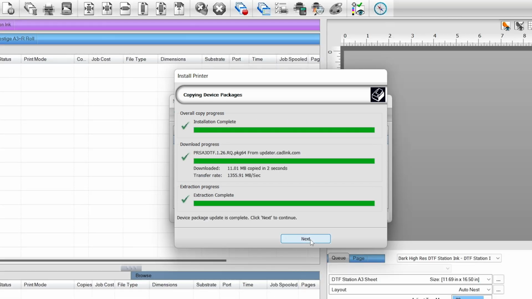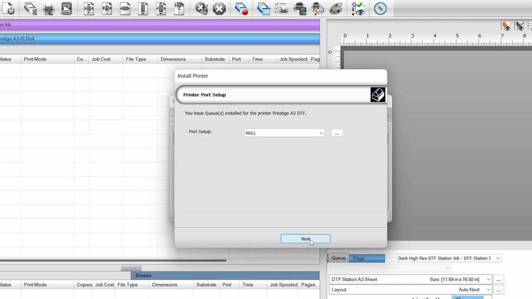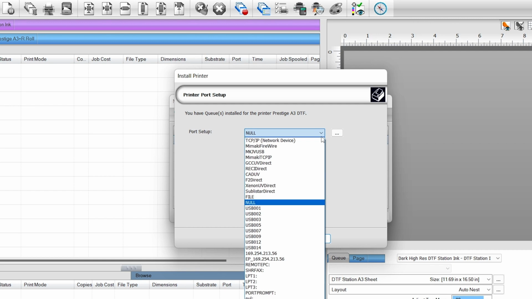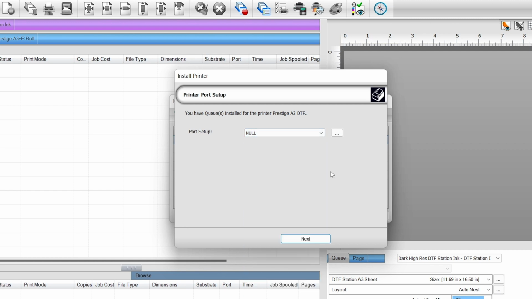All print modes are going to be installed to default. Next, to continue from here. Once you're connected to your machine, you can select a compatible device. Now our print modes will be reset to default.